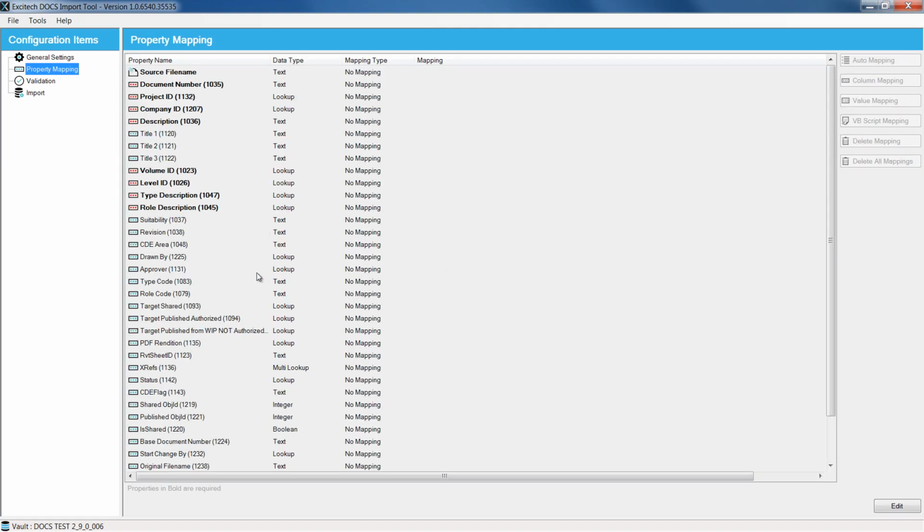Just as before, we've got all of the properties here, but this time these are the properties for the selected class, which is drawing, so there are a few more properties. Again, the properties in bold are mandatory, and we've got the additional source file name mapping at the top here. This is because this particular class can have files attached to it, so it needs to know where to get that file source from in order to bring it into the vault. And we've got the data type, and how those particular properties are mapped.